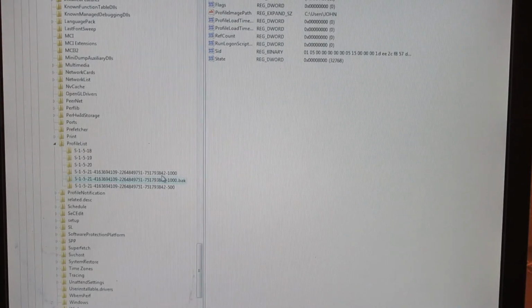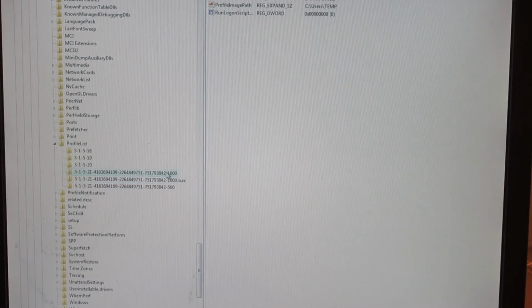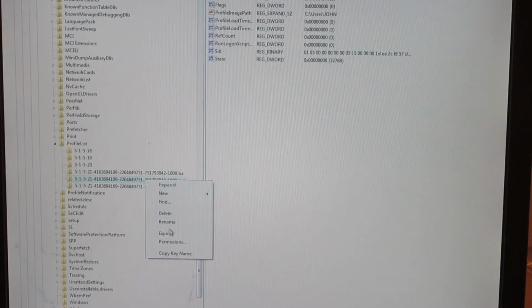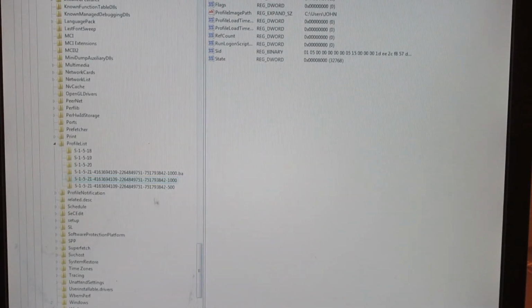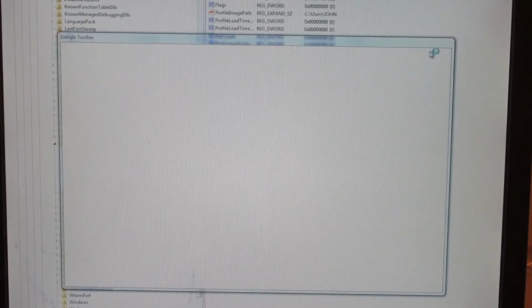That's the old one prior to whatever update occurred. And the one without the .bak is the new one that's corrupted. So we rename this one to just something like .BA. And then we rename this one to have no extension. So now that should be reusing the old original profile that wasn't broken.